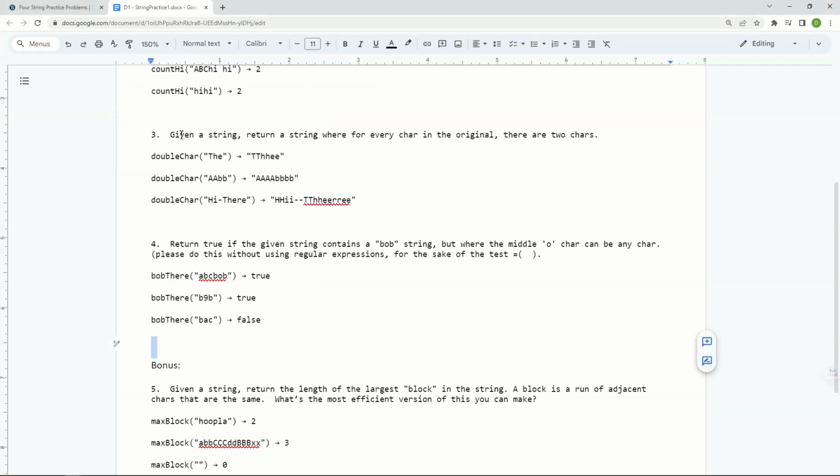The next problem, doubleChar. It looks like in doubleChar, I need to double every single letter. So if I'm thinking about how to do that, it says return a string rather than display it. If I was thinking about a solution strategy, I think my strategy is get each letter one at a time and then add that letter twice to an output string.